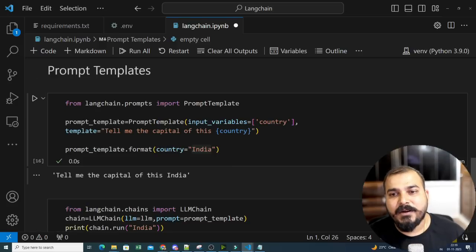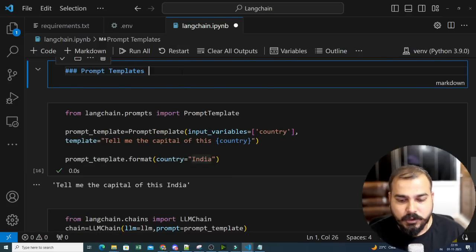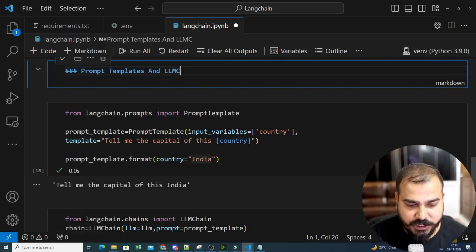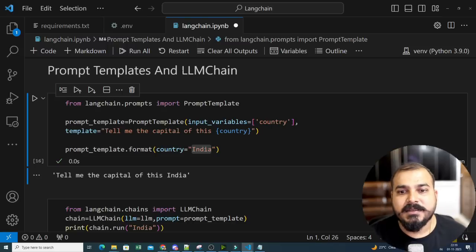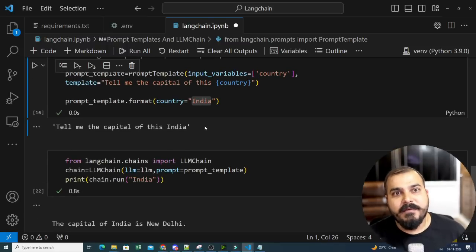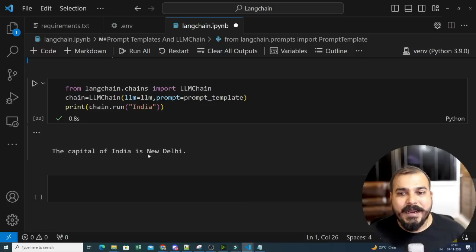So this is with respect to prompt template, and here I also talked about LLMChain. These are some important things, because we will be using all of them in creating our end-to-end application. Now let's go ahead and discuss some more examples with respect to LLM.